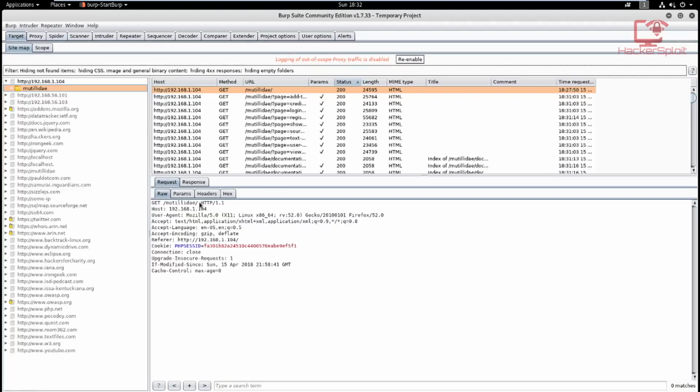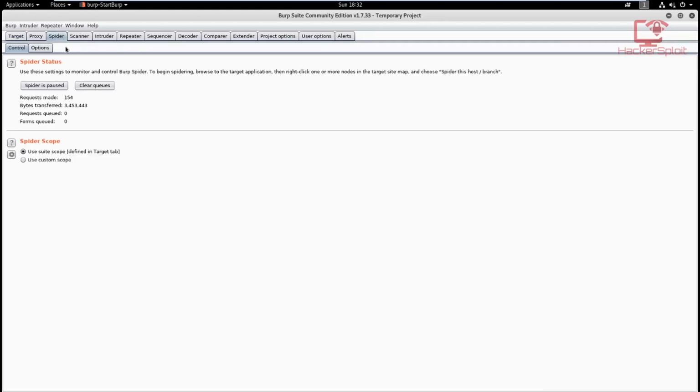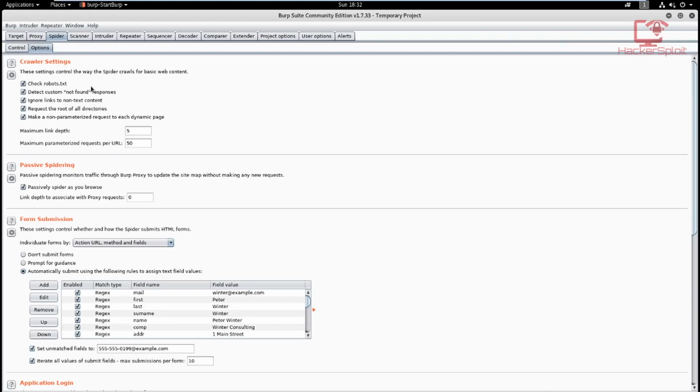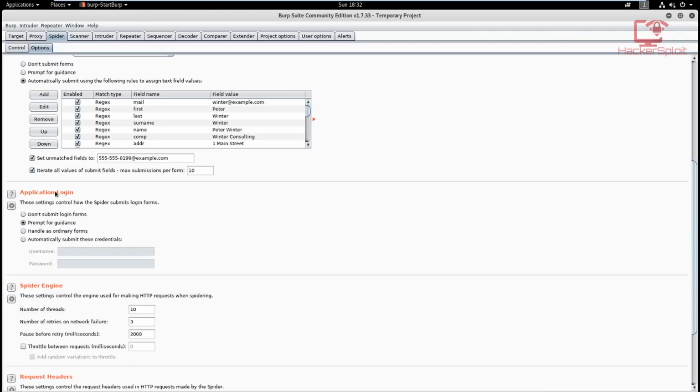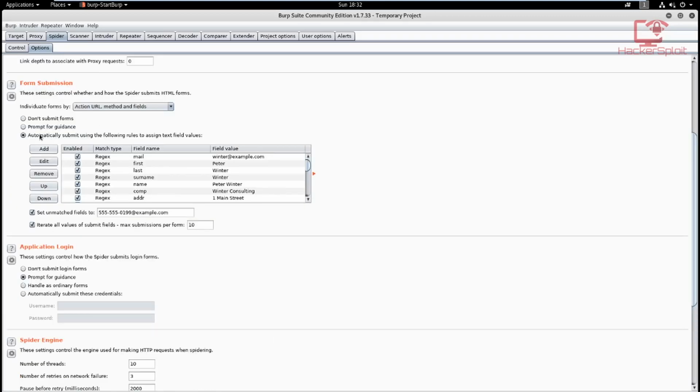Now, you noticed that we were faced with those form login prompts. You can choose to enter them as you're prompted, but the better way of doing this is to do it automatically. You can do this by going into Spider, then Options, and then application login. If you look at the form submission, it is going to use the default form submissions that you would find in a database. So for example, you have mail, first name, last name, surname, name, address. You get the idea. Those are default values that one would be expected to find.